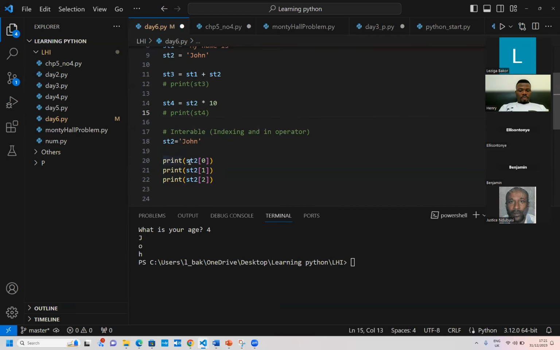You see, when I say print string 2 index 0, it came out J, index 1, O, and H. So you can index into a string and pick out elements at different positions in the string. Once you understand how it is numbered from 0 to any number of characters it contains, you can just print any of them.